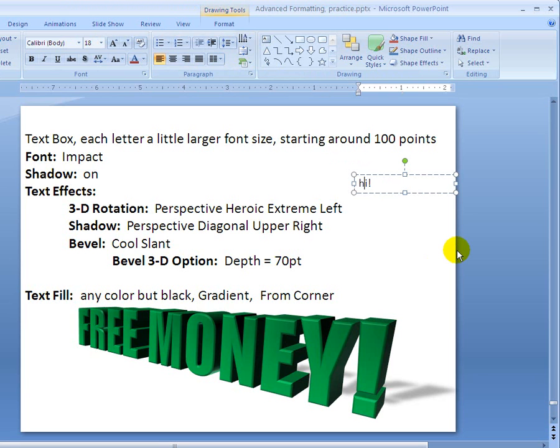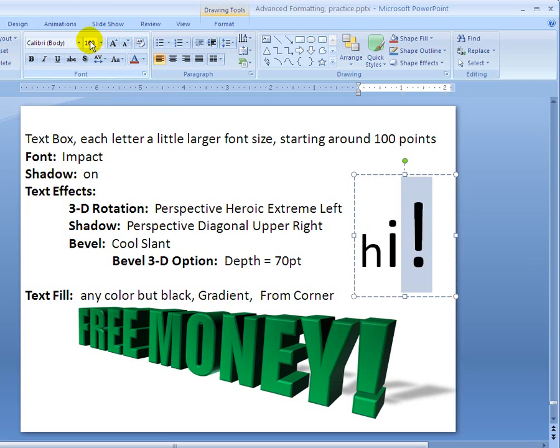The first thing you want to do is change each letter to a bigger font. So I'm going to highlight just the H, and I'll change it to a larger font size, maybe 80, enter. Then I'll do the I, and I'll highlight just the little I, and I'll change it to something bigger than 80, maybe 120, enter. Then I'll highlight just the exclamation point, and I'll change it to something even bigger, maybe 160, enter. And now I'm getting something.